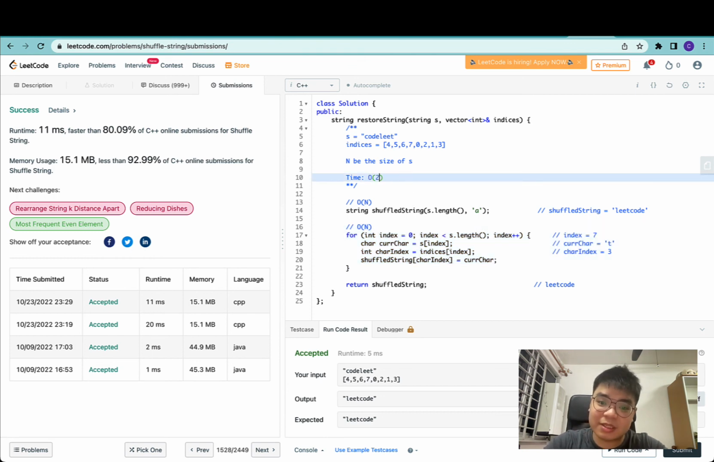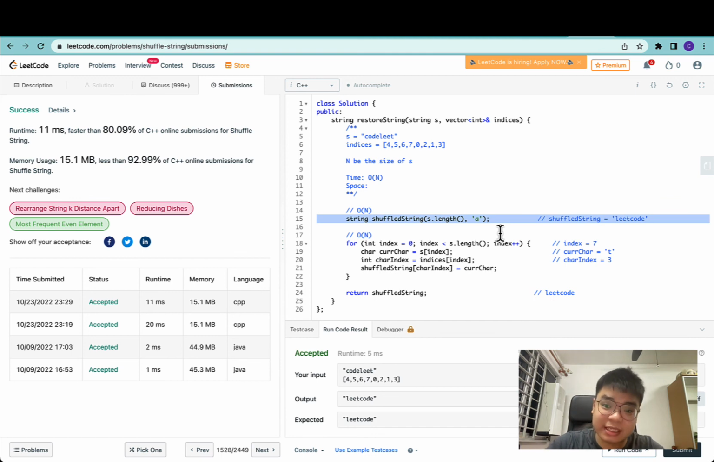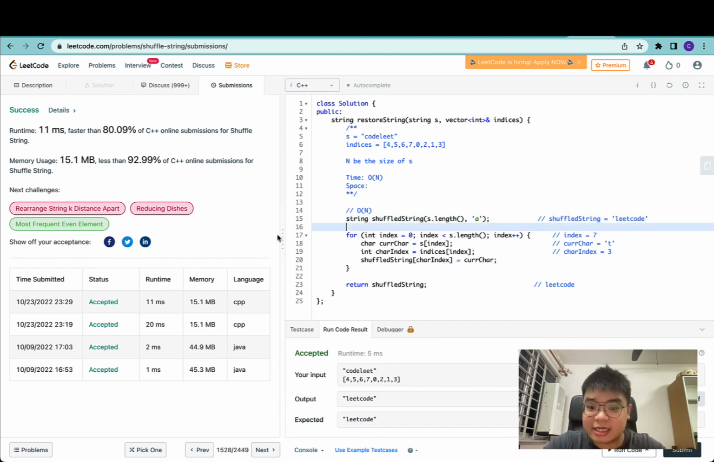So the time complexity is O(n). Now let's take a look at the space complexity. Unfortunately, the shuffled string is a copy of S, so this is going to be O(n) as well. And fortunately, in this case, index is a temporary variable. It's going to take O(1) space. Same for each of these temporary variables that are defined in the for loop over here. So this is going to be O(1) for this whole expression under the for loop. So the space complexity is going to be O(n).